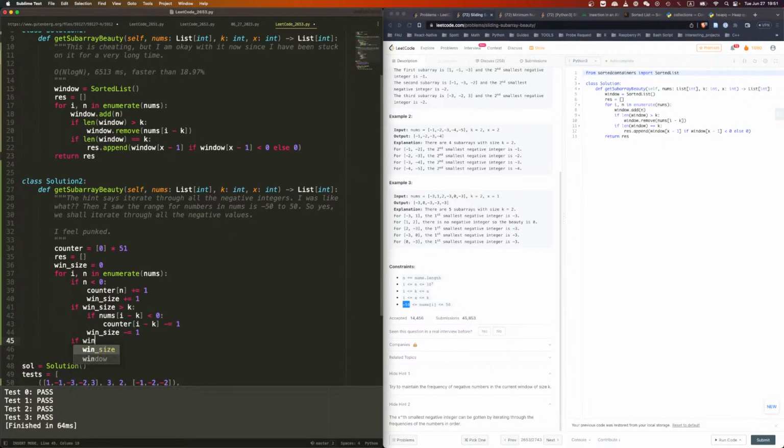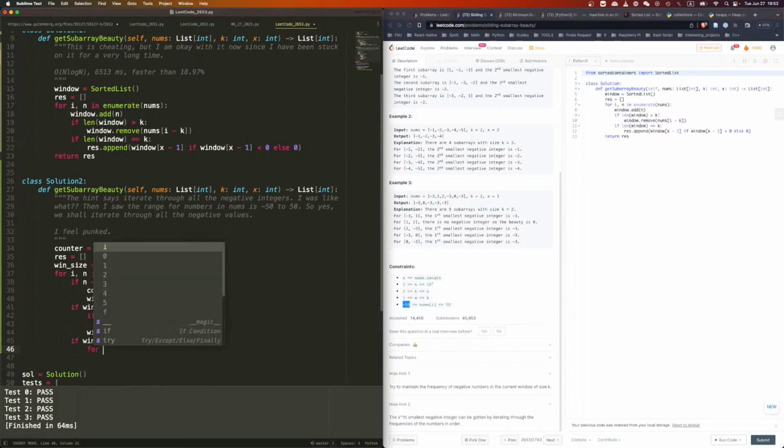Then we say if win size is equal to k, then we need to count. Okay, how do we count? Oh, the counts. We can use bit for this.